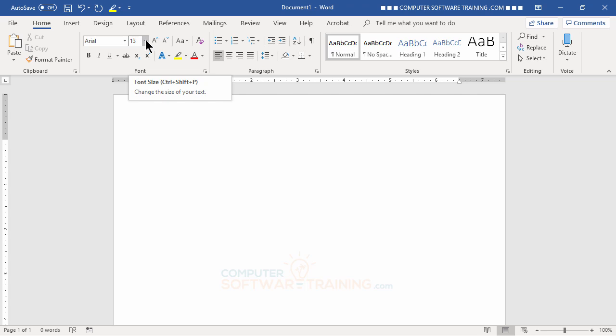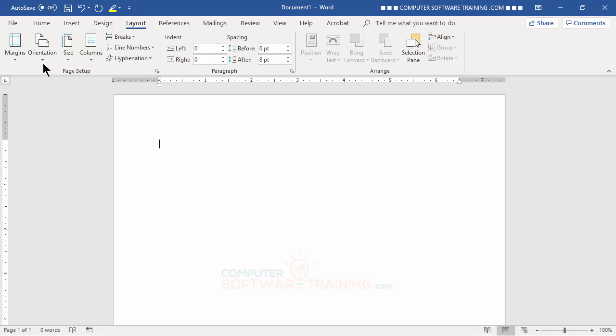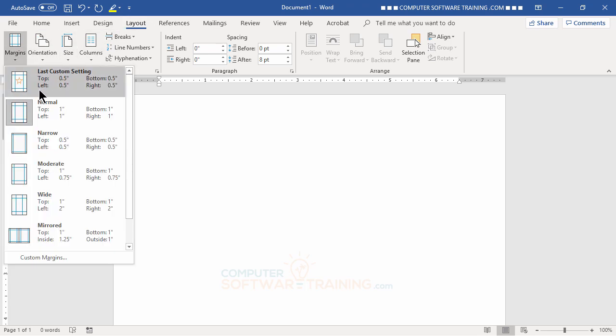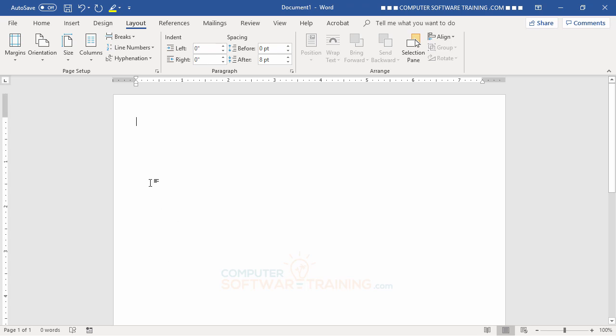The other thing I want to do is I want to change the margins, right? So we can actually go back over into the Layout, all right? We can go over here to Margins, and we can pick one of the preset margins, and let's say we want to go with the 1/2 inch all the way around, which is the Narrow. So we do that, and you can see how that changes.